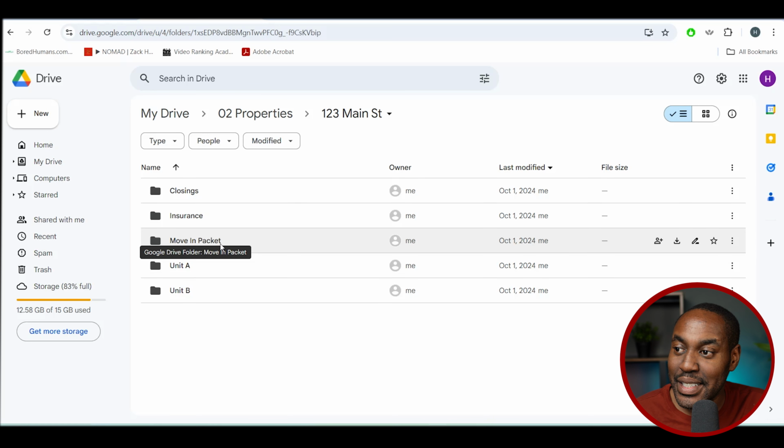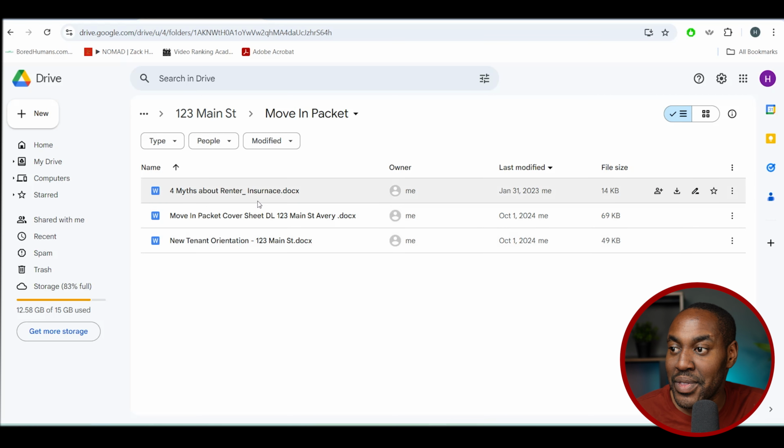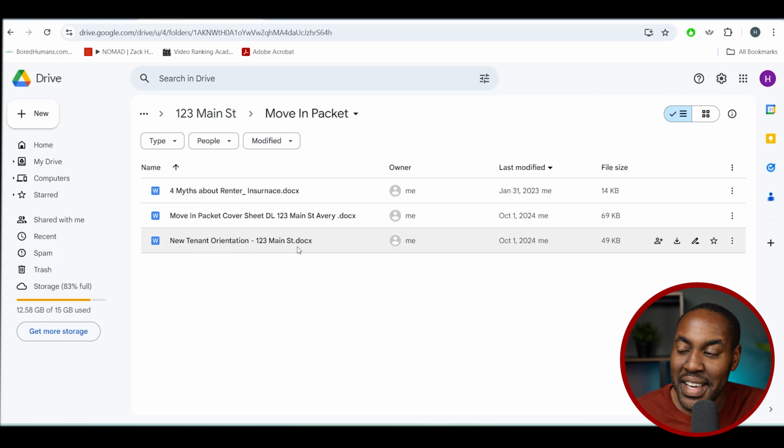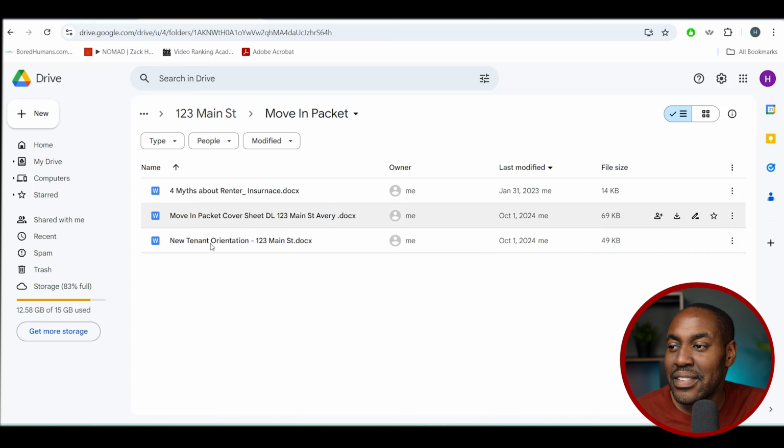Move-in packets, this is another templated thing that I use. So every tenant who moves in will get a few things. They'll get a new tenant orientation that talks about property rules and when the trash and recycling gets taken out and what to do for maintenance and stuff like that. I give them something about renter's insurance, and this is all a little property specific because trash gets taken out on different days, alternate side parking for winter and stuff like that.